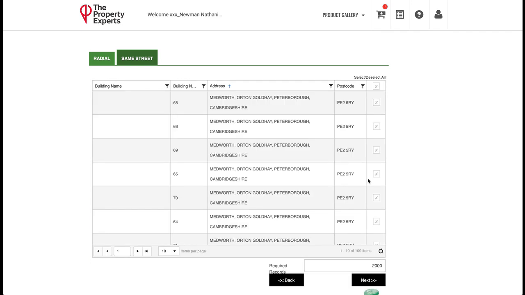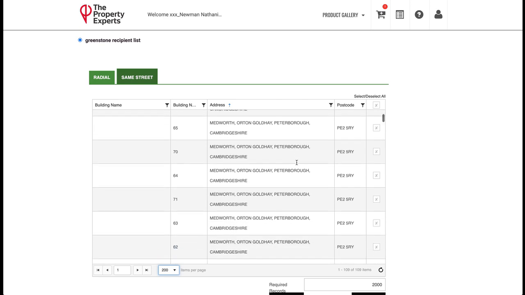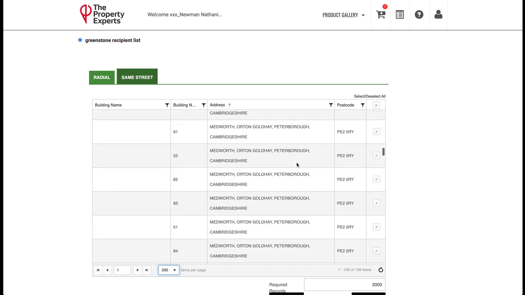And then on this screen you are given a snapshot of the data that you will be receiving and that will be printed on the cards that are going to be mailed out. I can view more records. At the minute it defaults to 10, but let's say I want to view 200 records per page. I can now scroll down and see all these records in here.